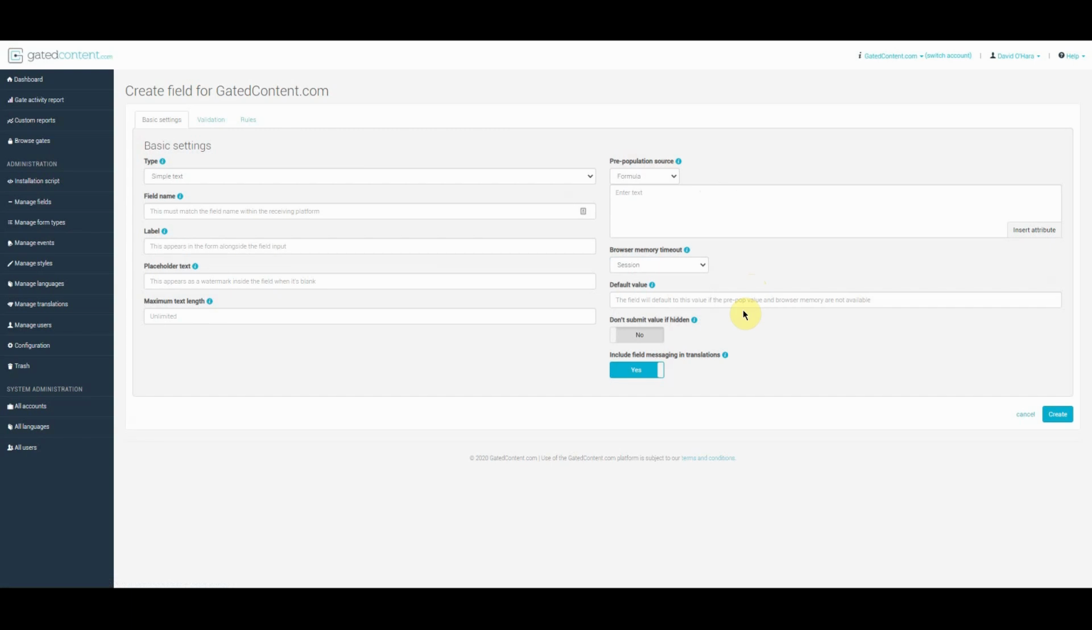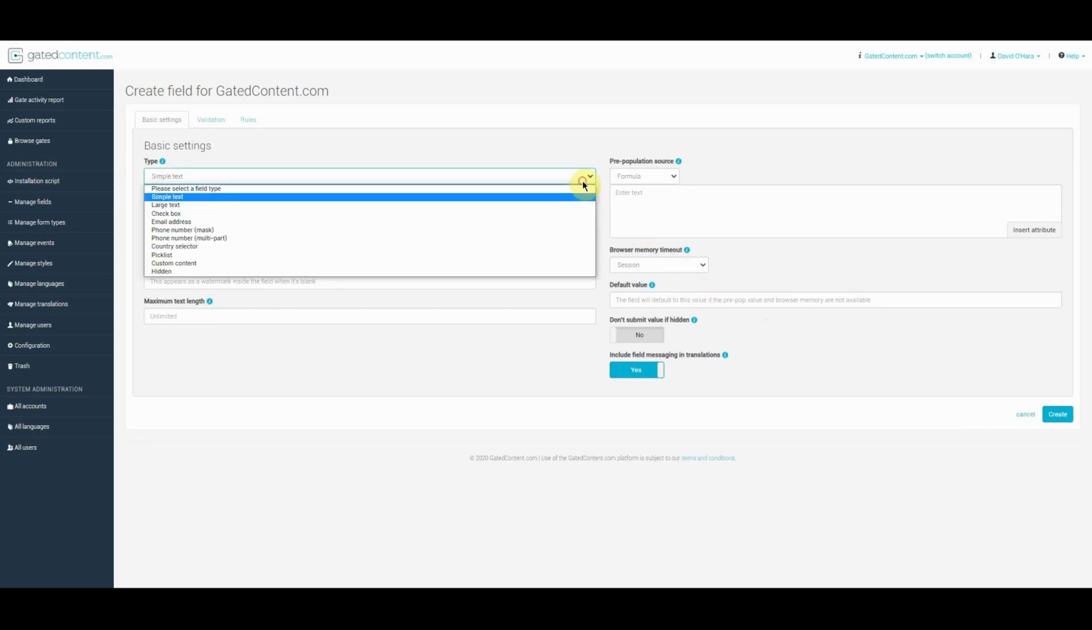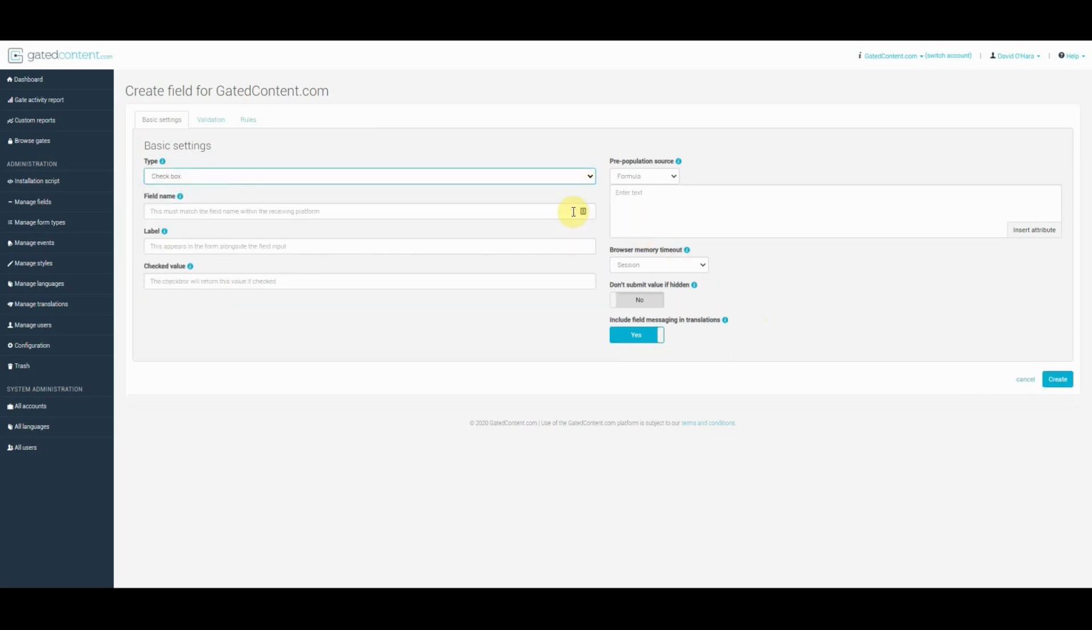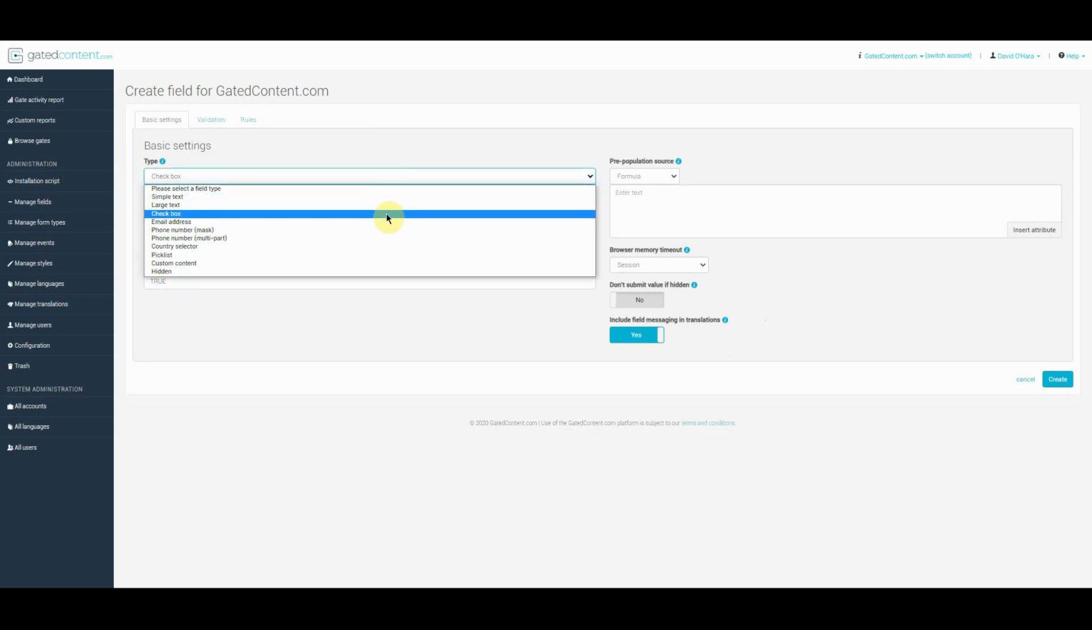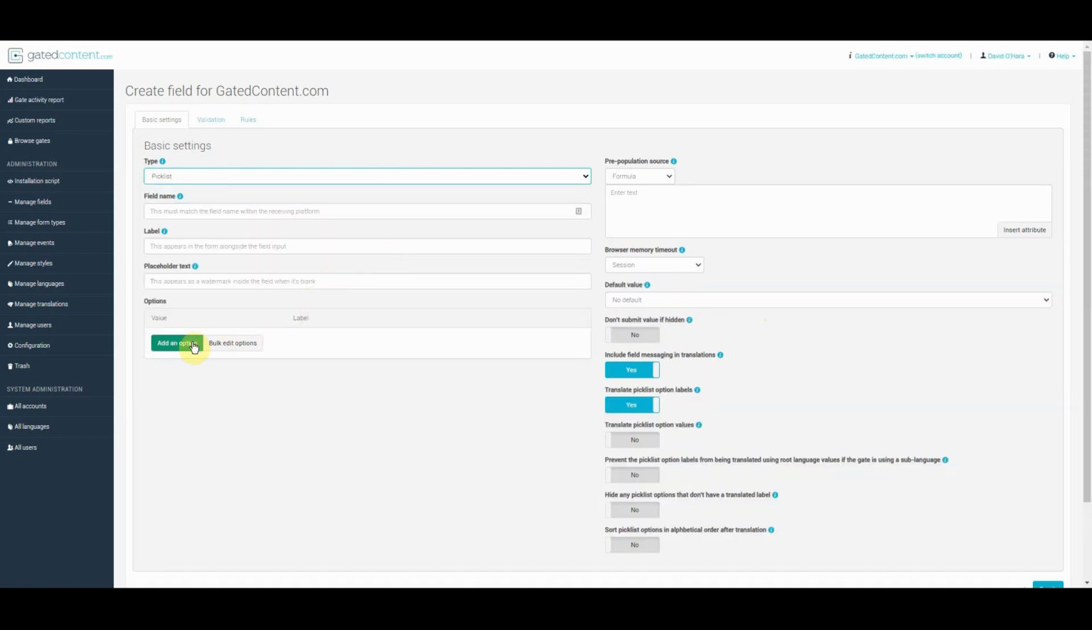Translate field messaging. This determines whether the field messaging, label, placeholder, and validation messaging should be made available for translation. Depending on the type of field selected, you will be shown different options available at different stages of customization. When using checkboxes, for instance, you must provide a checked value that will be returned to the marketing automation platform. If the field is not checked, the value will always be blank. When using pick lists, the label to be displayed to the user and the values to be returned to the marketing automation platform must be provided. You can bulk add pick list options by submitting a list with one option per line in this format.